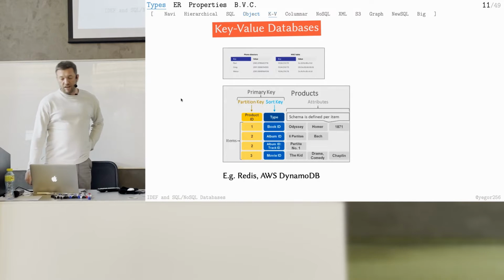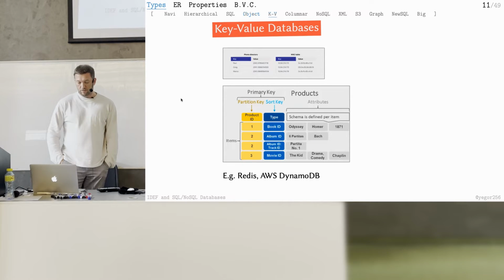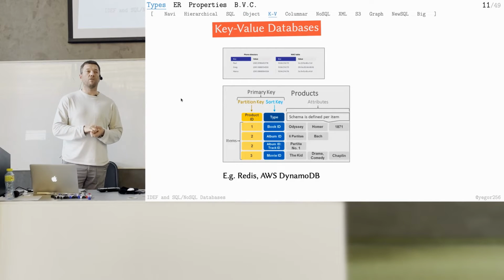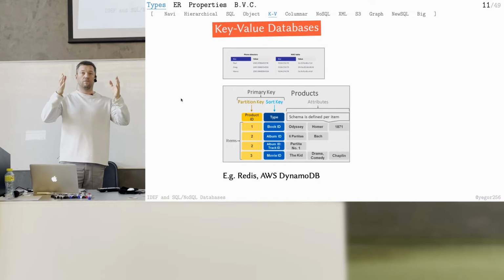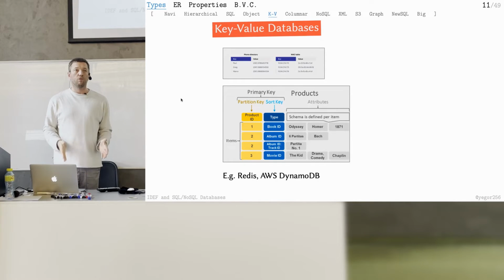Next one is key value databases. A good example is Redis or Amazon DynamoDB. Any experience with Redis? Somebody? Oh, so you know what I'm talking about. Redis is quite simple. It's key value. They call it a database. I didn't know actually that they're called databases. Now I know. You can think of this like a simple table of two columns. On the left column there's a key. On the right column it's a value, and that's it. This is how Redis works.